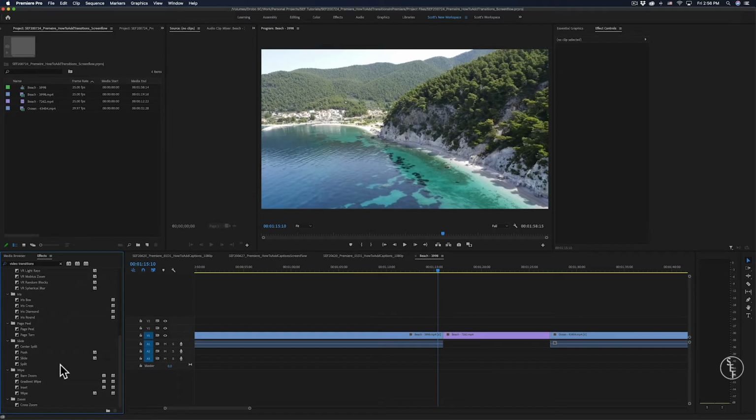Now, I'm not going to go through every single one of these because that would take forever, but I'm just going to pick out a few that I use most often, and then you can always go back and try out different ones for yourself and see what fits your project best.